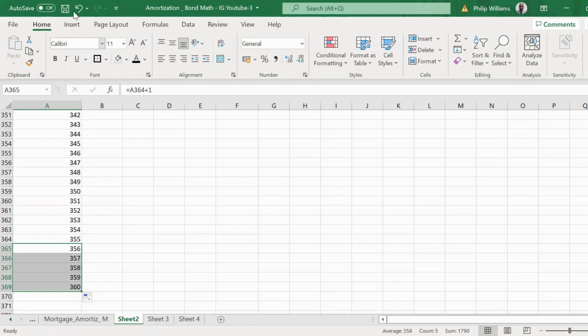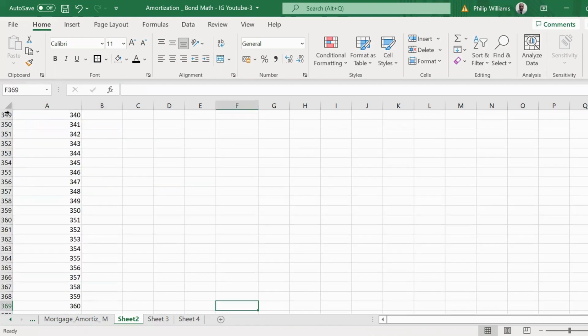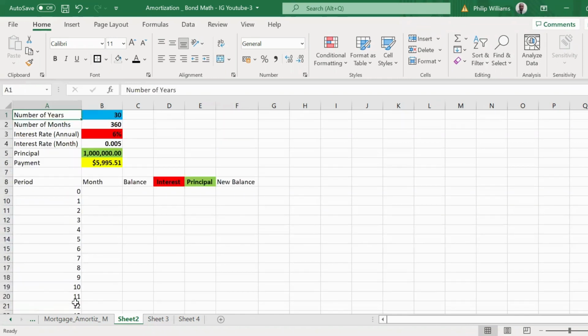You can drag it all the way down, or you can come in here. This is just a trick that I'm going to show you. Control C, come in the box here. Because you know it is 369, you just type in A369 and hit Shift, Enter, and Control End is going to take you straight to the bottom. You see you have 360. Control Home, you're right back up to the top. So we have our 360 periods.